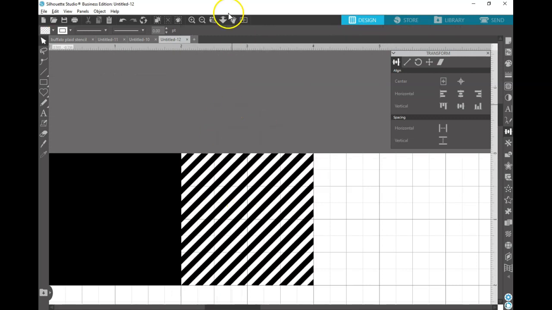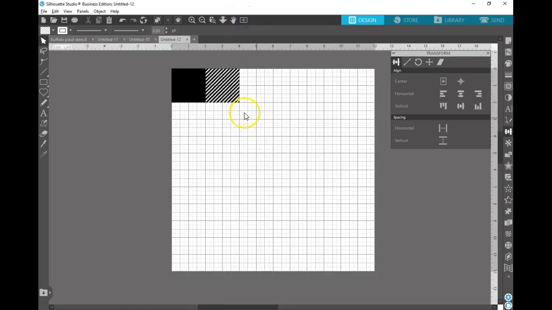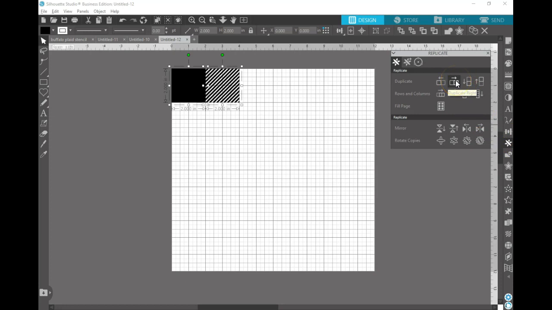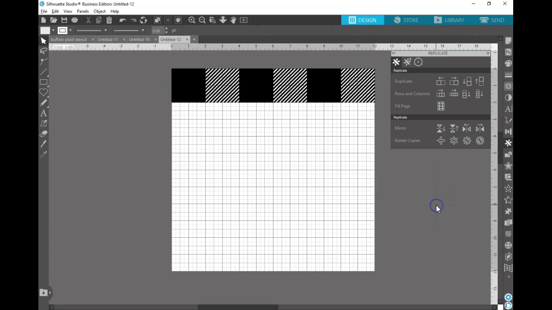And then once you have that, you can zoom back out, select your two squares, open the replicate panel again, and duplicate that over twice. And now we have our top row done.